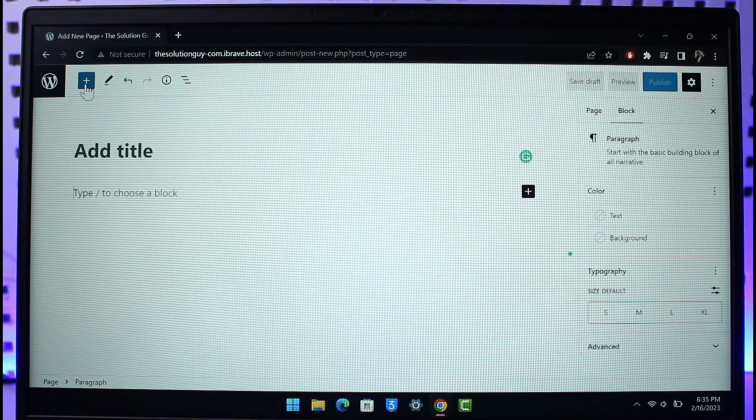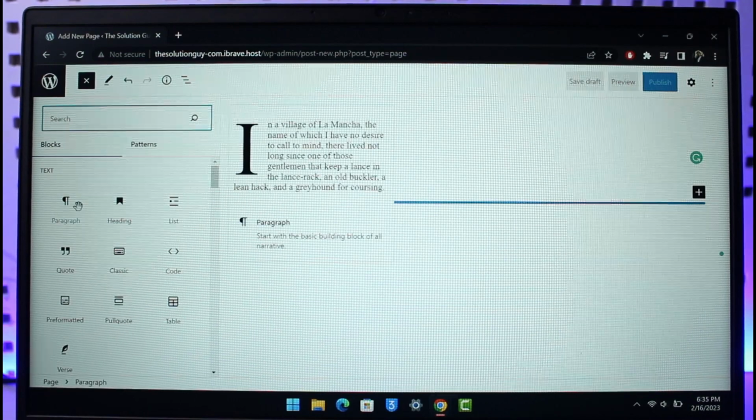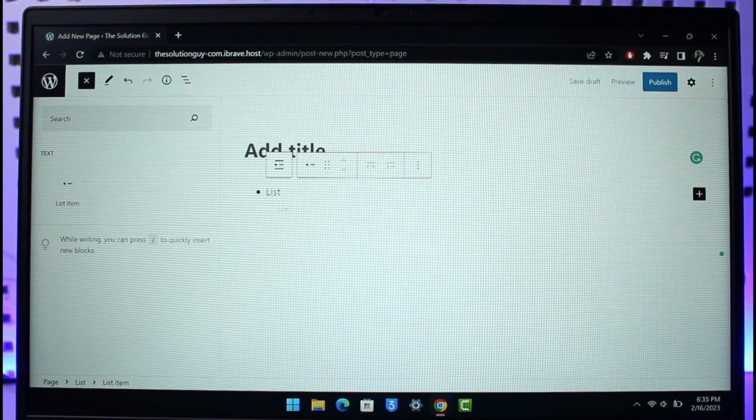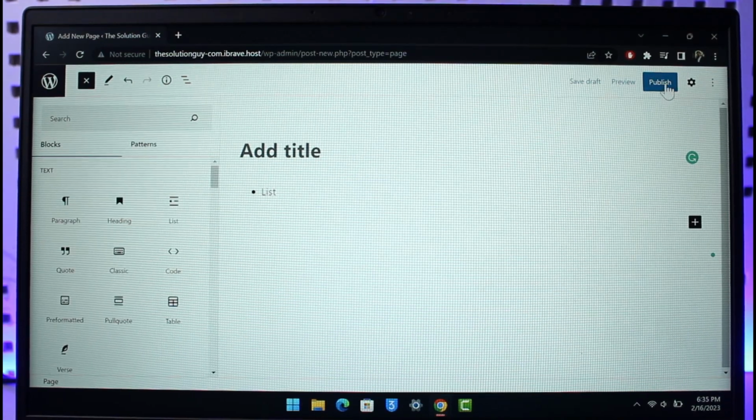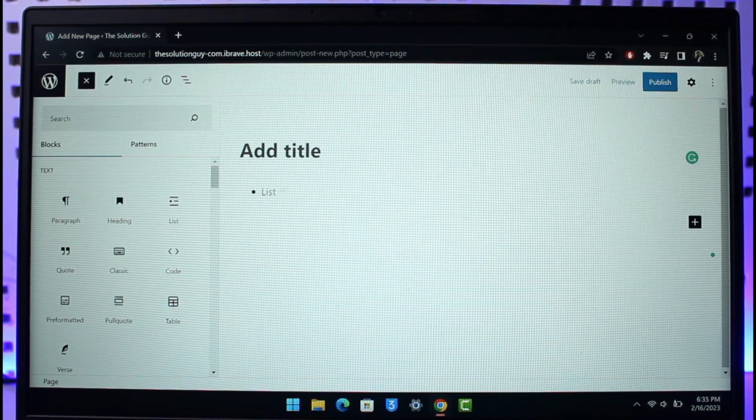You can just click on the plus icon here, then you can add a paragraph, a heading, a list, whatever it is that you want to add to this page, just select it. If you want to preview it, on the top right hand side click on the preview option, or go to desktop, mobile or tablet view, or else you could just select save draft and then click on the publish button in order to publish and edit this page.